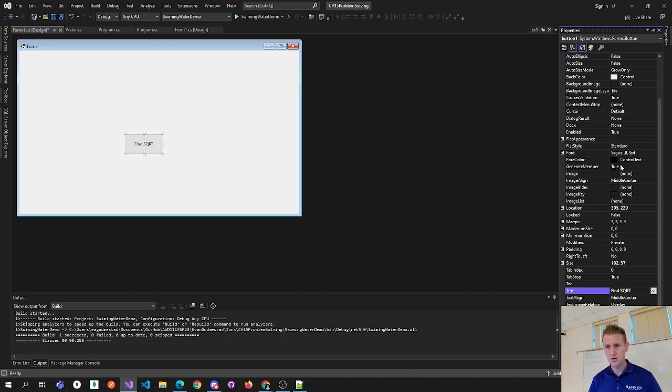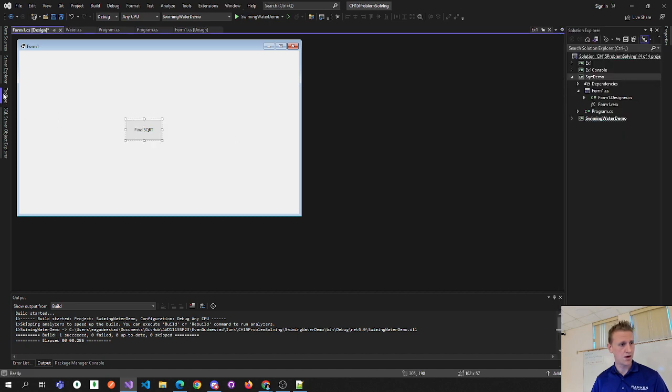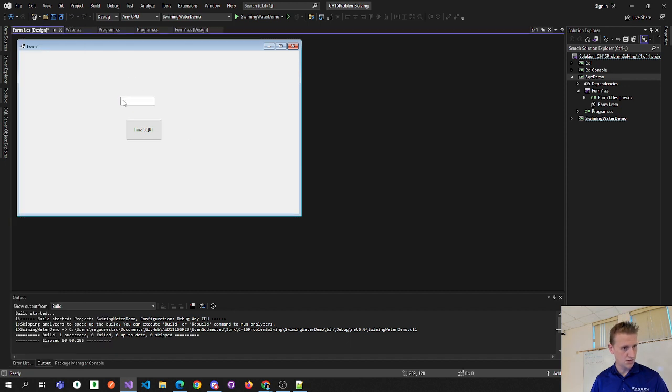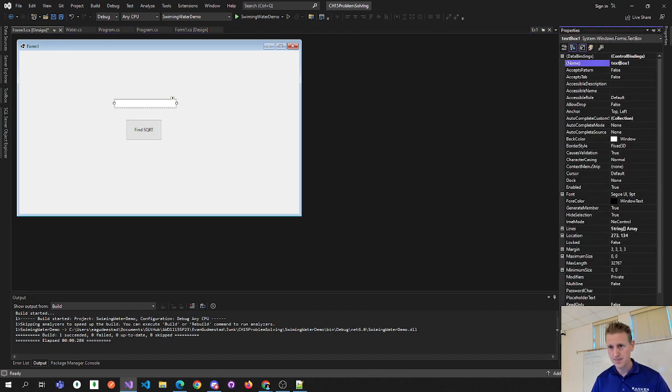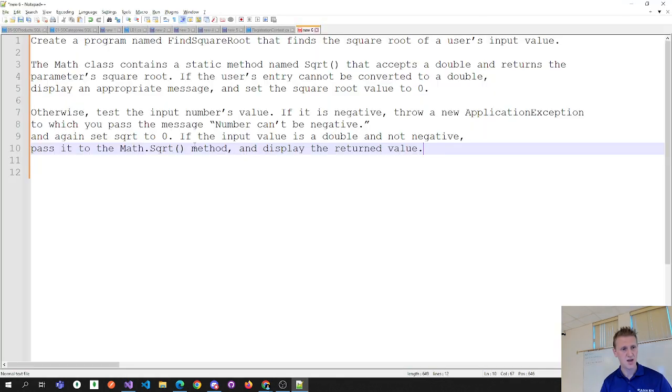Find square root. And get a text box for the number. Text. We'll just call it text number. It wants a double, I think.